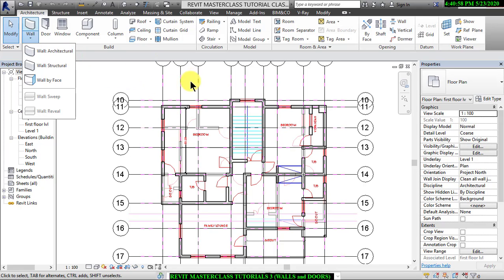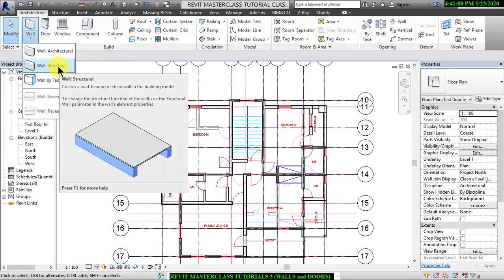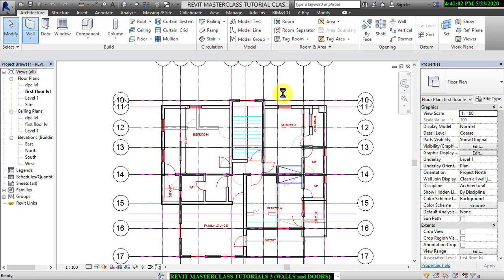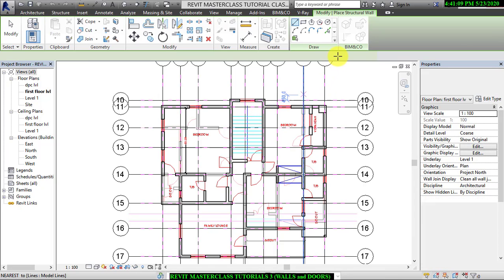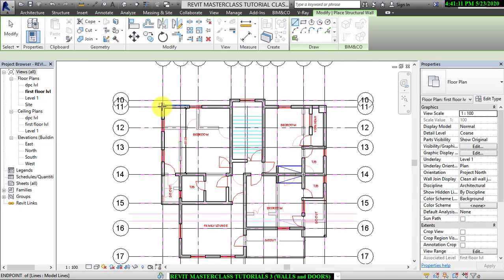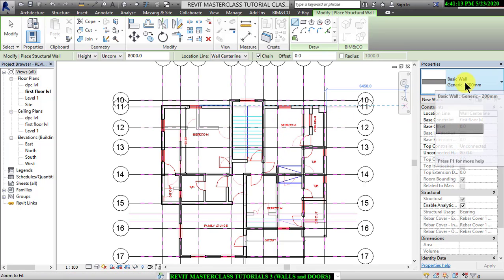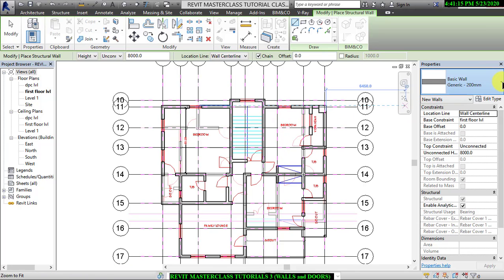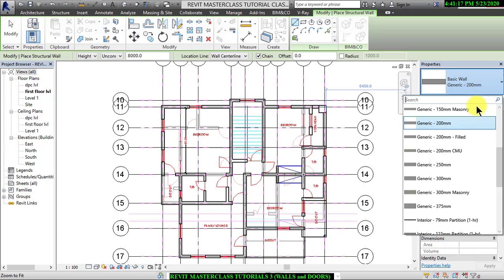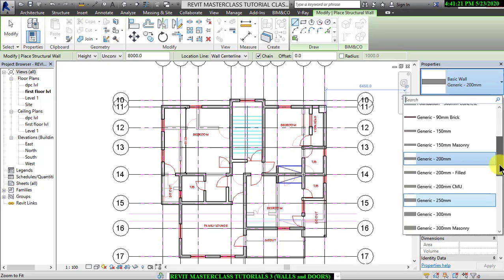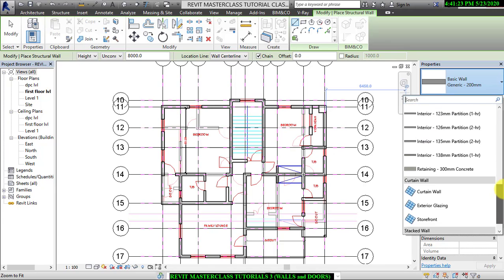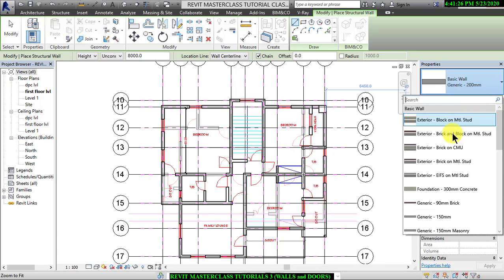Alright, so I want to put a wall. Let me just use a structural wall for the exterior walls. The wall tool is now activated, but it's basic wall generic 200 mm, and I want to use a 225 mm wall, but it doesn't exist here. There is none here. These are all different types of walls that you can use on Revit.